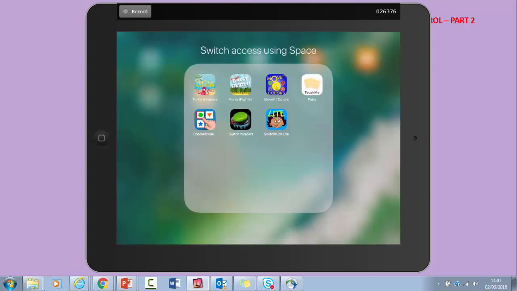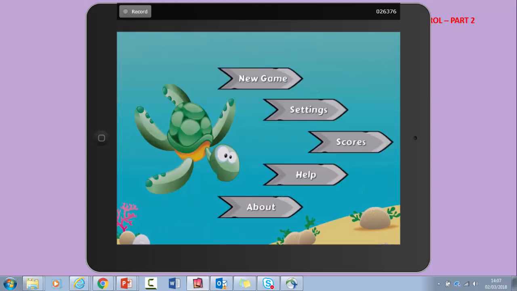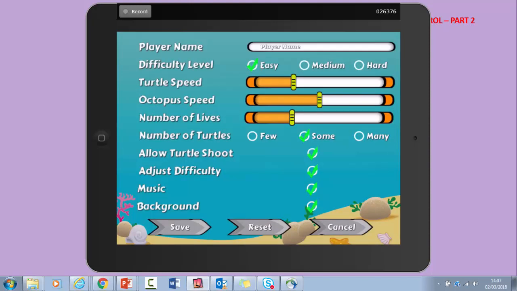Free switch accessible apps. I've found a few. There's not many of them out there. If we have a look at the ones I've found, Turtle Invaders. Again, there's an option section, and you can go into settings, and within those settings you can make some changes. I'm going to turn the music off. There's nothing specific that tells you to attach a switch here, it just automatically happens.